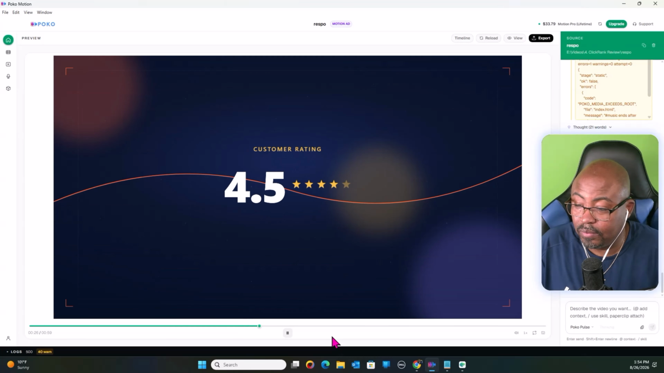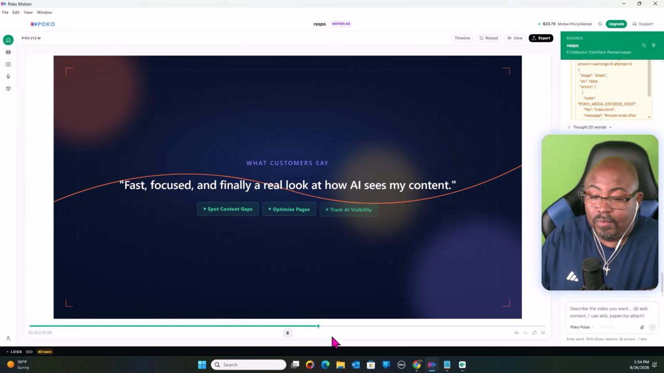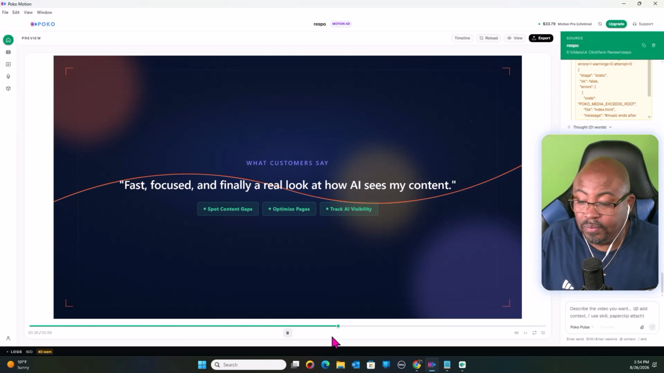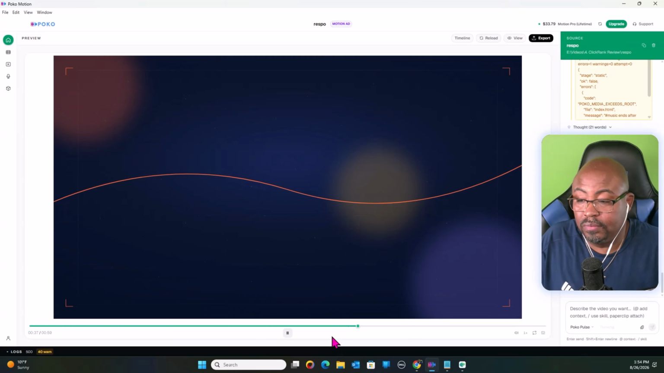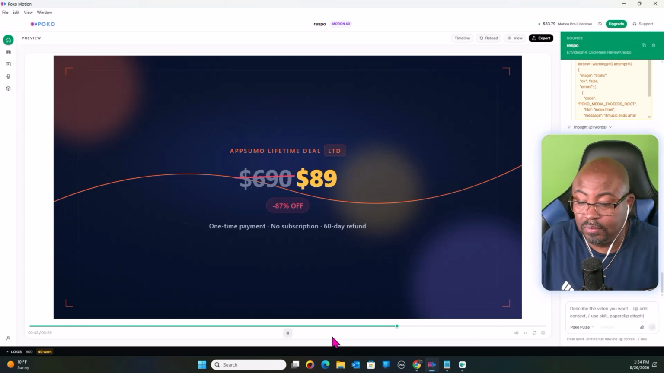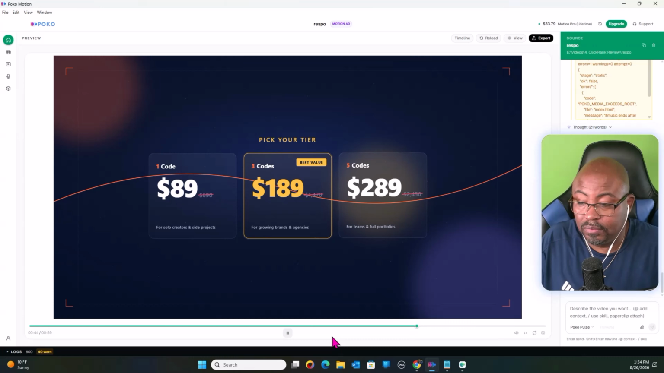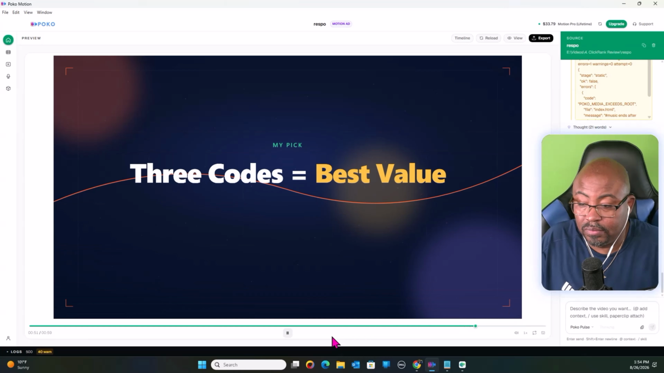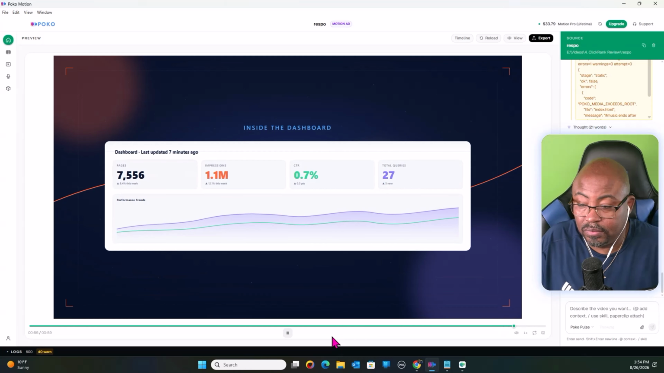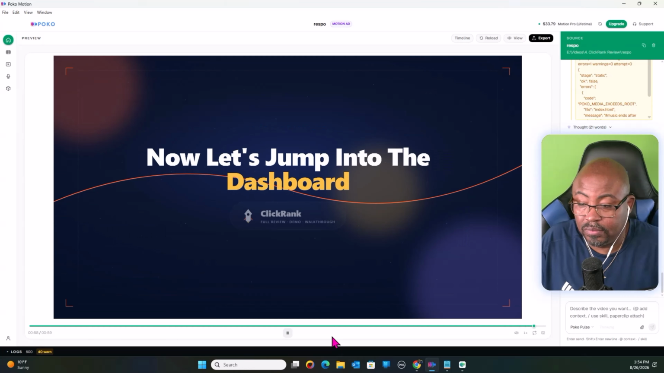It holds a strong 4.5 out of 5 rating, with 481 reviews on AppSumo. Customers love how fast they can spot content gaps, optimize pages, and track real AI search visibility. Right now on AppSumo, ClickRank is available as a lifetime deal starting at just $89. You can pick 1 code for $89, 3 codes for $189, or 5 codes for $289. In my experience, 3 codes gives you the best balance of features and long-term value. So let's jump into the dashboard and check this software out for ourselves.